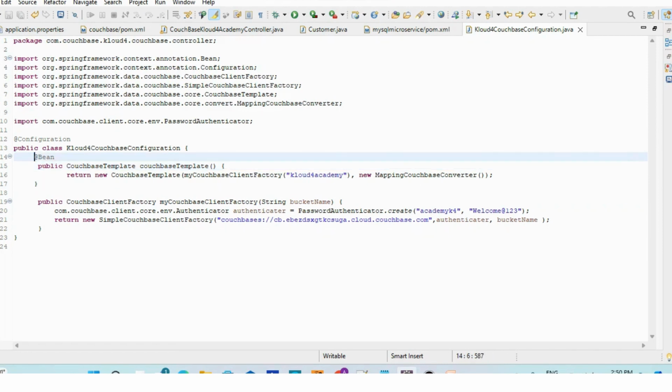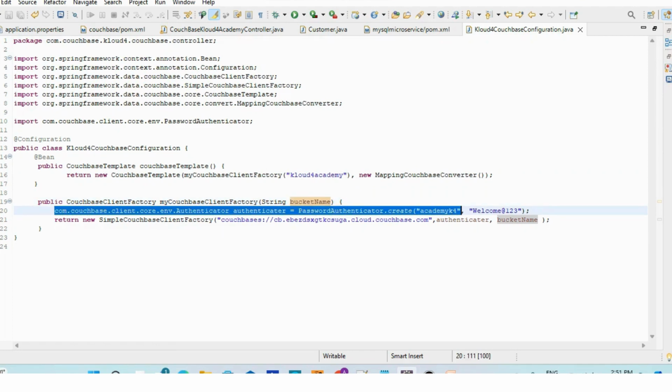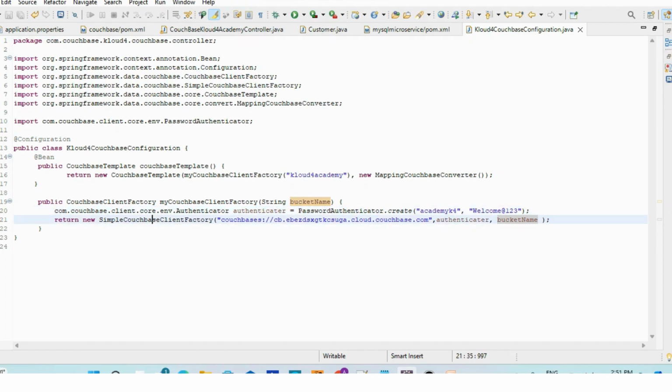This template we have to use and instantiate with the factory class and then converter. The factory class has to pass the bucket name, and from there we have to instantiate that. We have to get a credential, user ID, password, and then create a Couchbase client factory, which has to pass the cloud hosted Couchbase URL, host name, and then user ID, password as authenticated, and then bucket name. So now our connection is ready.